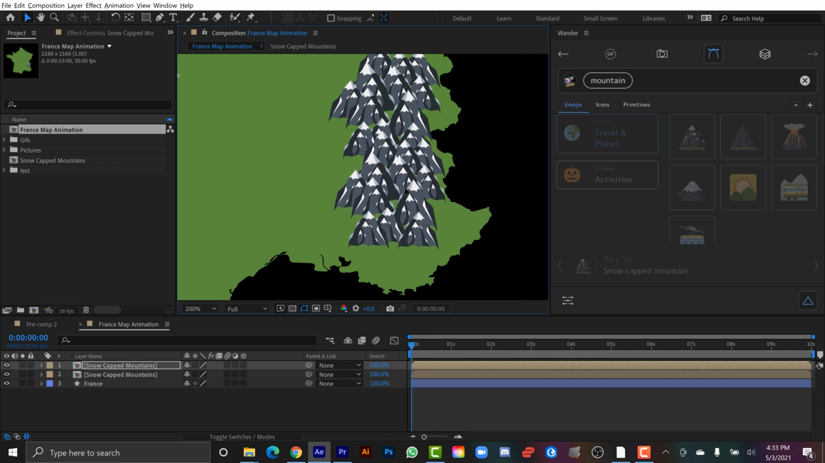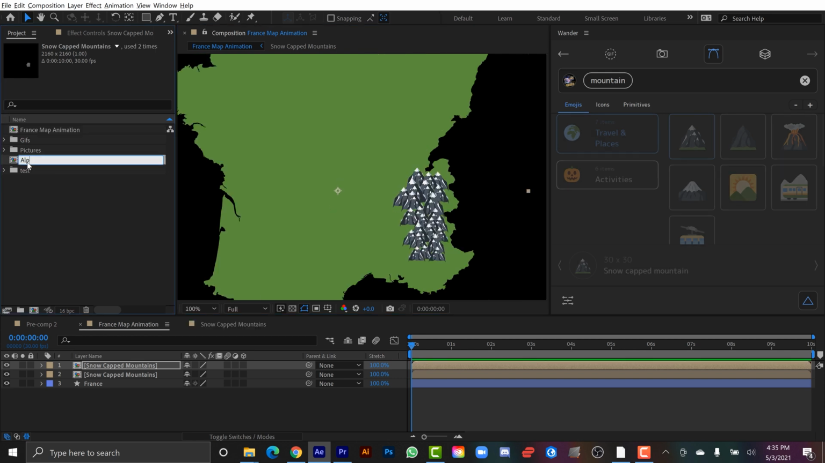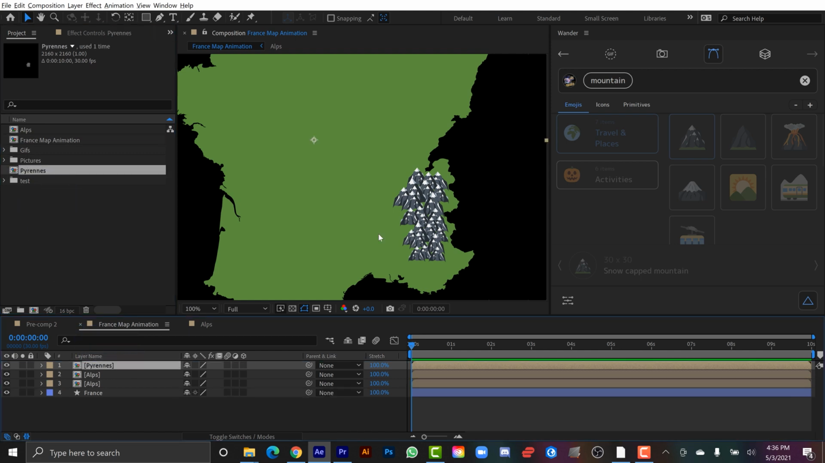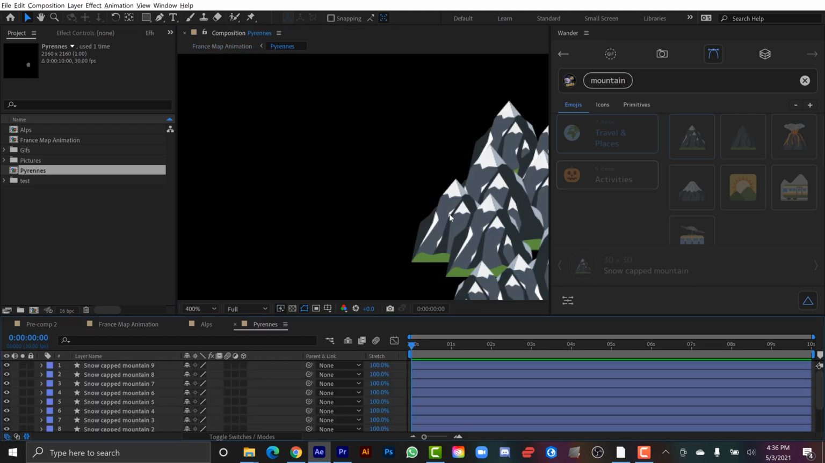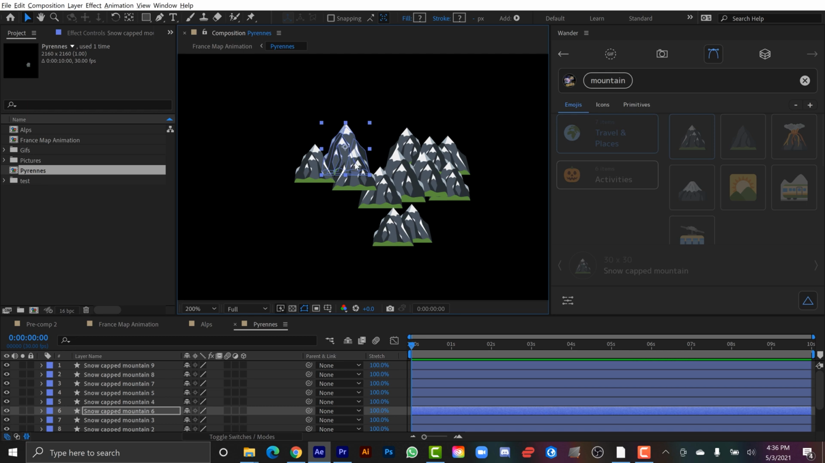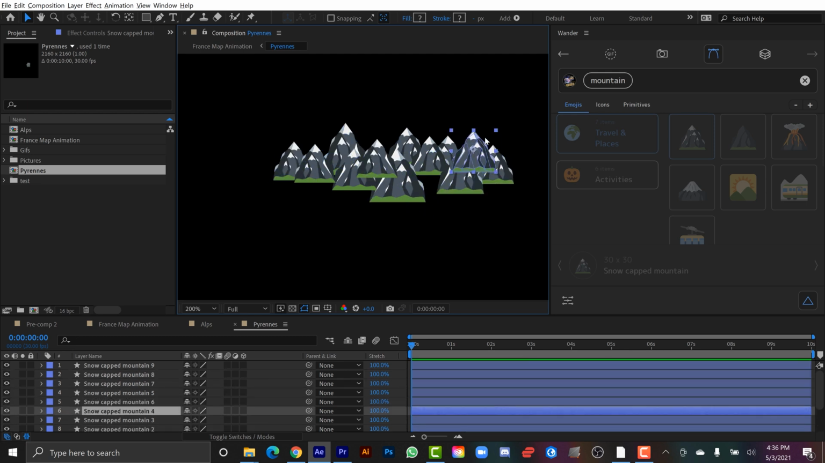Maybe bring them down here. I'll duplicate that pre-comp, and I'll call these Pyrenees. I have no idea if I spelled that correctly. Let's just drop these in and bring these over here. And maybe quickly reorganize them, because these are more off in a row like this.